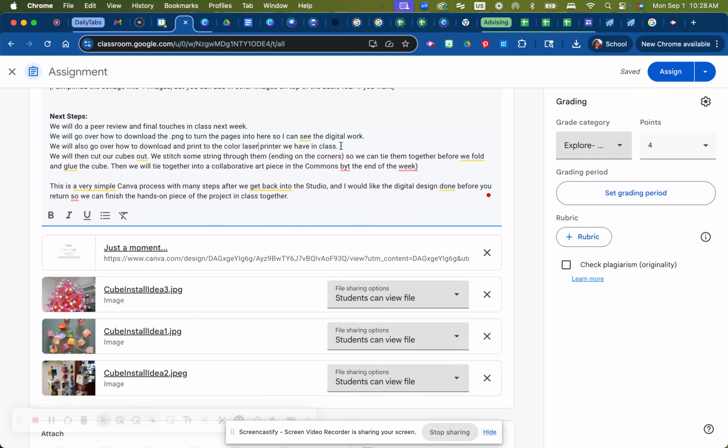Then we're going to cut our cubes out. We're going to stitch some string through them, ending on the corners, so that we can tie them together before we fold and glue the cubes together. And then we're going to make a collaborative art piece in the Commons by the end of the week. Very, very simple. I think you can get this done. It should not take very long. So, thanks for sitting through the overview.